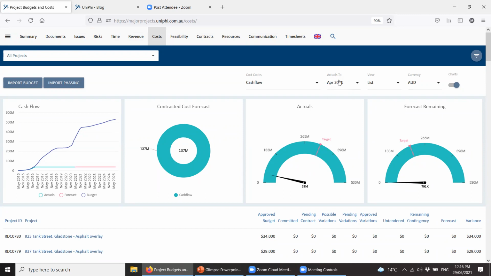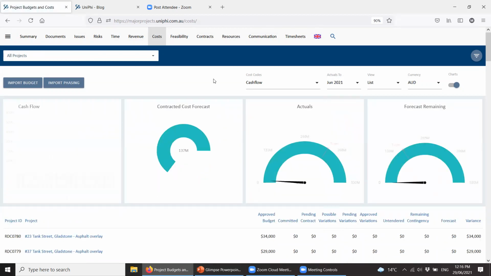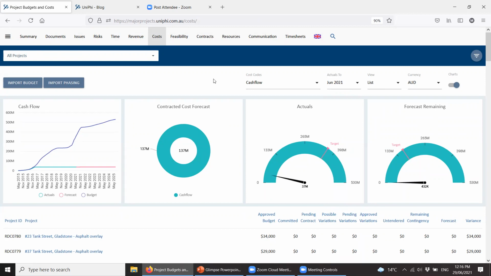This actuals too is a new thing in UniPhi, so you don't have to wait for the financial period to close to find out what actuals are in the month. So you can change this into the future, and if you've got June actuals that haven't been closed by the finance department, it'll still display. And especially more important on project costs when you're tracking someone else's money and you want to see actuals to a certain point in time.